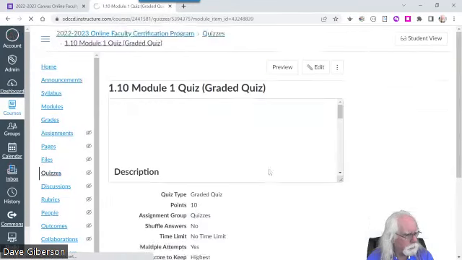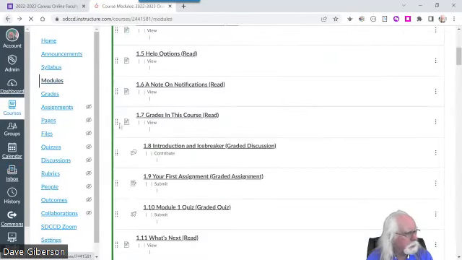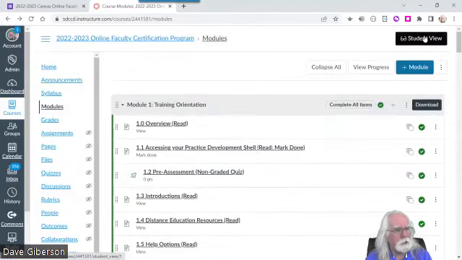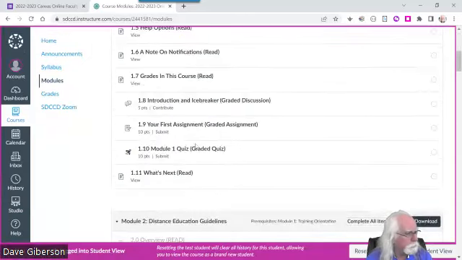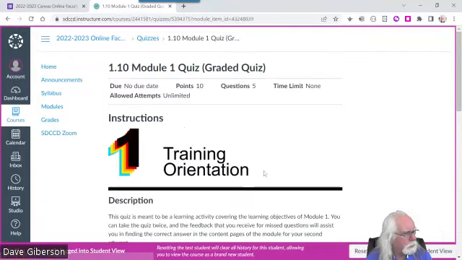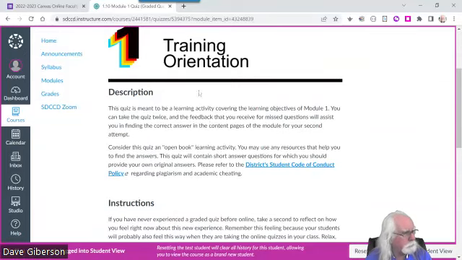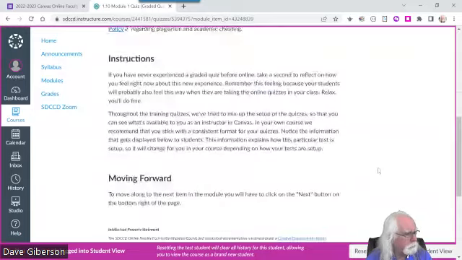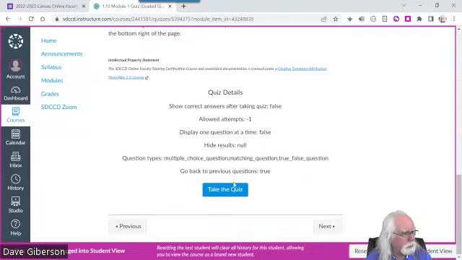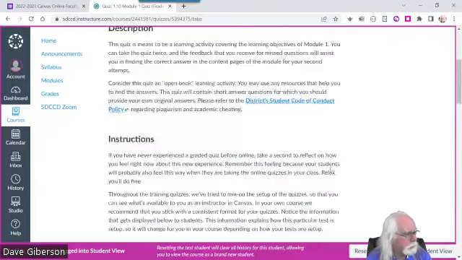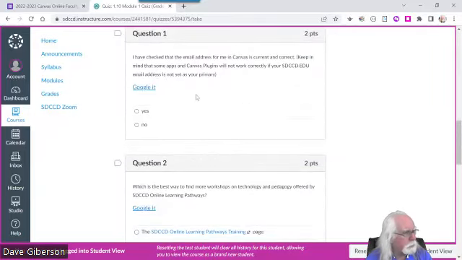You can go in, let me do this as a student. Canvas has a student view feature. If you're in a shell where you're the instructor, you can see that shell as your students do. And if I click on that quiz, you'll get some instructions, and then a button that allows you to take the quiz. You just click that, the quiz loads, and you'll see the questions there.